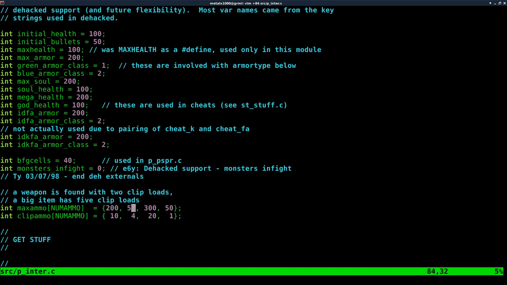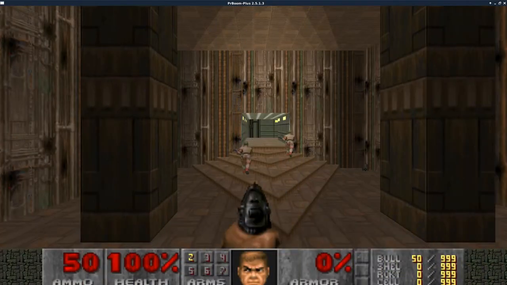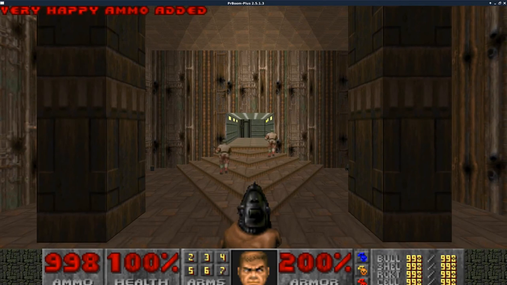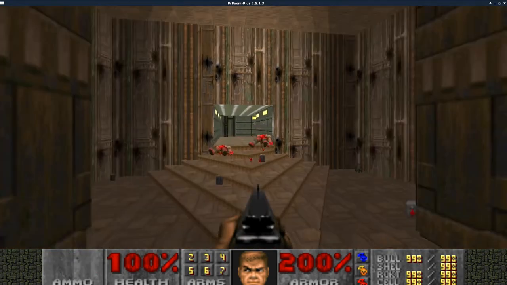I have to remember the order of our ammo here, but really, why don't we just set them all to 900. So in this little array here, it's probably in this order. This is probably your bullets for your pistol and your machine gun. I'm going to guess this is probably shotgun shells, rockets, and plasma. So let's go ahead and just save that, make that, run that, go into the game, and now if I type in IDKFA, you can see my ammo is 998.